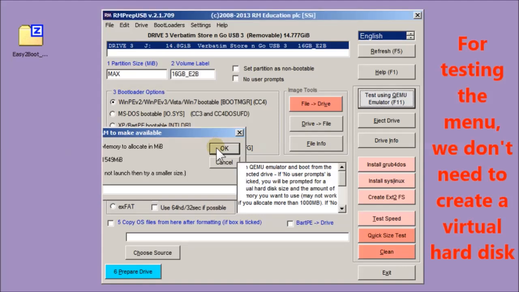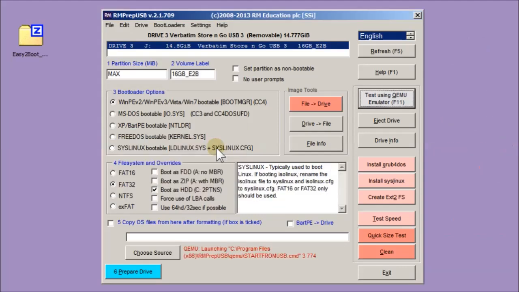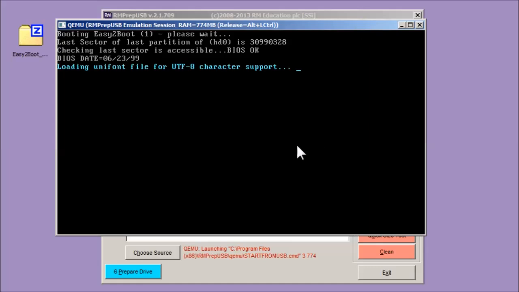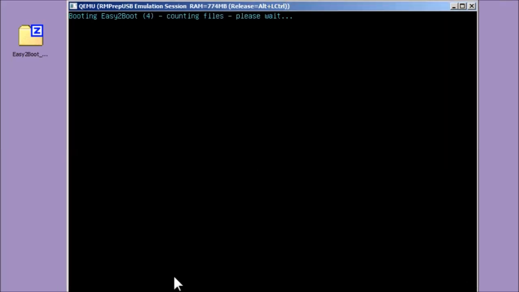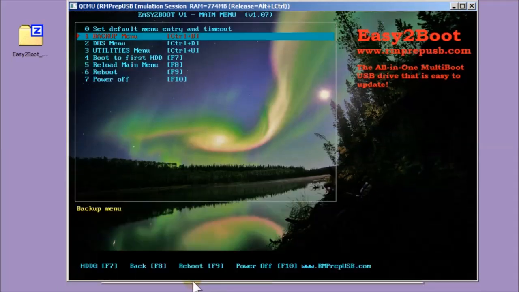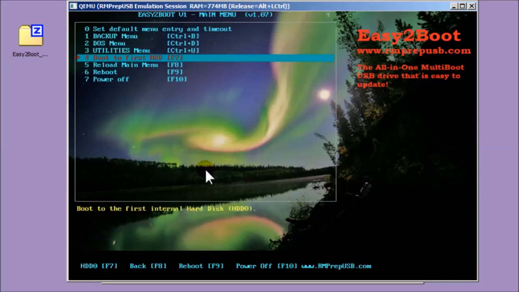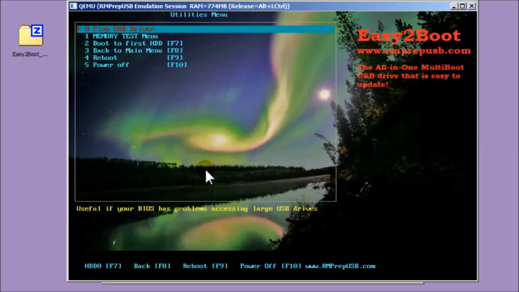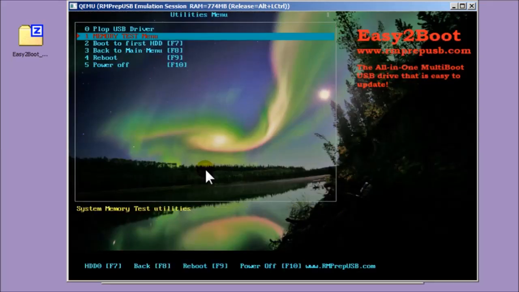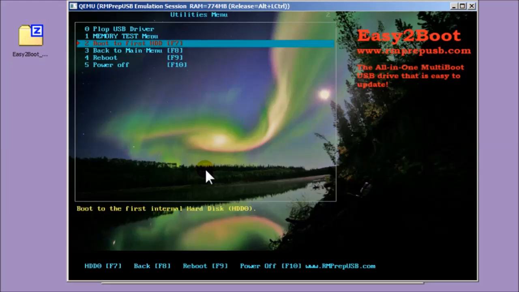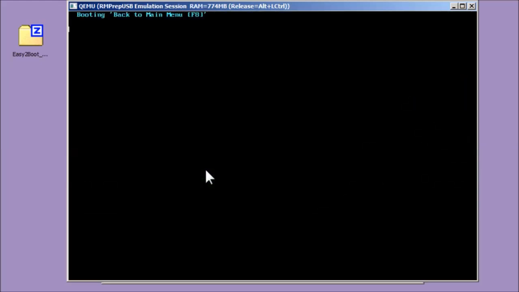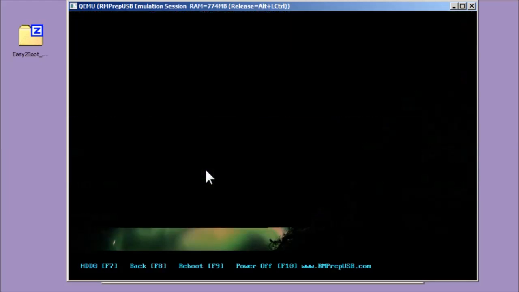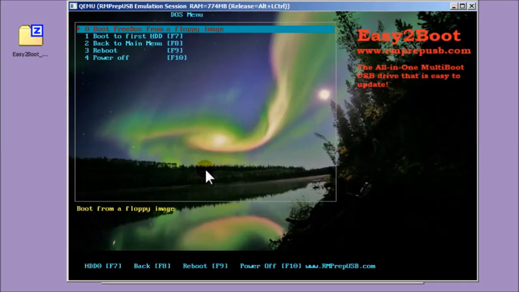So the next thing to do is to test the menu to see if that boots. So we run QEMU, and we can press the F11 function key and just see what we get. So you can see we've got a utilities menu, backup menu and a DOS menu. These have files in them which are already in the download from Easy2Boot. And we can go back to the main menu by pressing F8. There's a backup menu there.